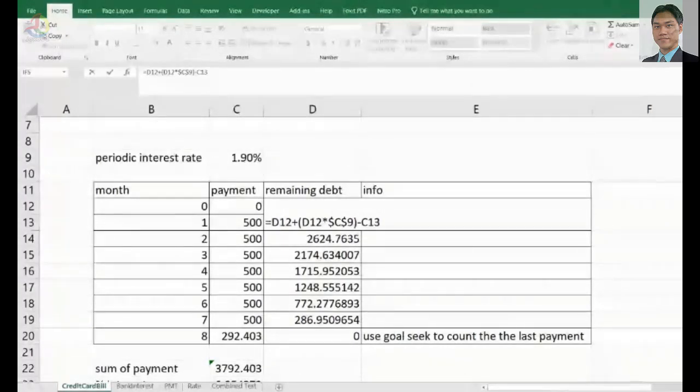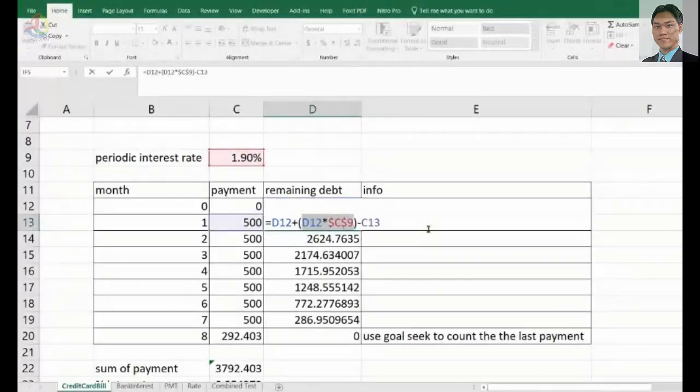Okay, now I'm going to write it. This is the previous month debt. This is the interest value, which is previous month debt multiplied with interest rate. Okay, and then minus payment. This is payment.